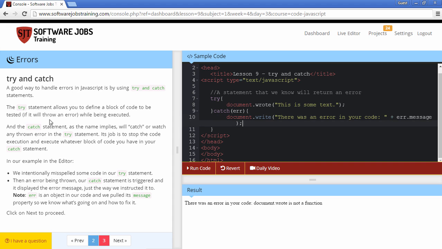to the user. Okay, so over here, in the try block, we have intentionally written the wrong command: we have written wrote instead of write. When it moves through the try block, it will throw an error to the catch section, and it will be displayed over here in the document.write. As you can see, our output shows that there was an error in our code, and it shows the error message which is coming from here.